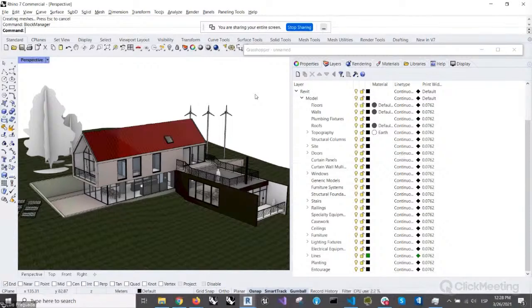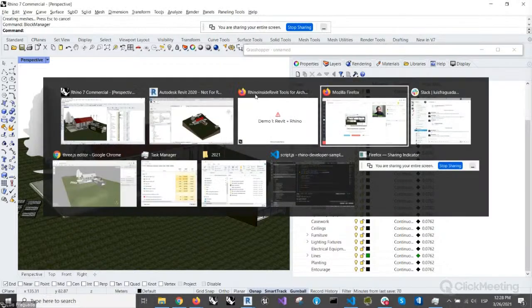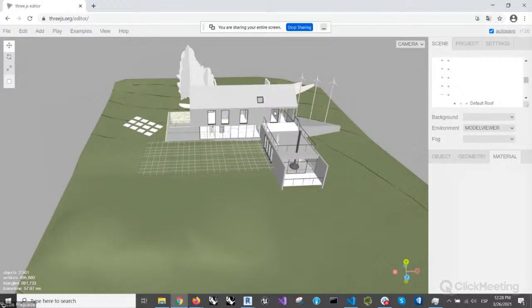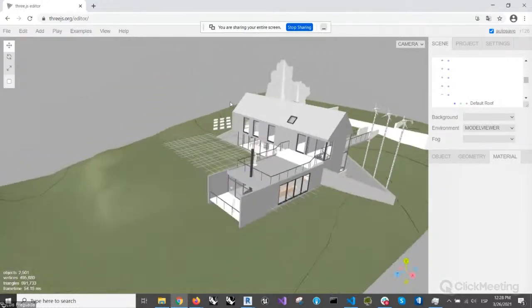But for example, let's say that I wanted to continue on with this model and try to bring it into a browser. And I've already brought this in over to the 3JS. We developed also a 3JS Rhino 3DM loader. So I have here the same model that I just exported in 3JS.